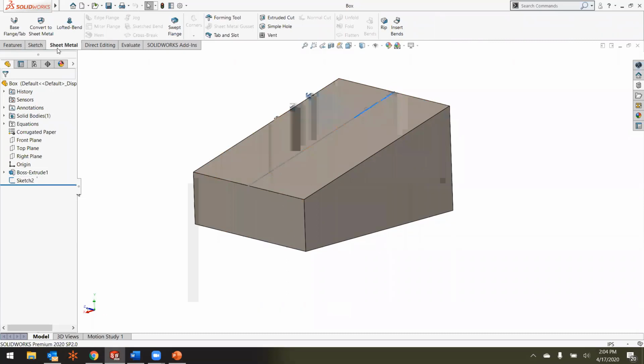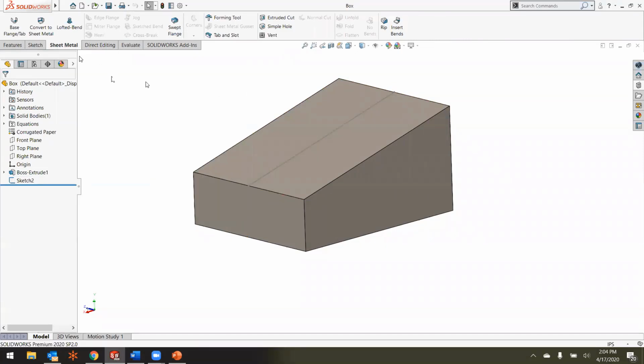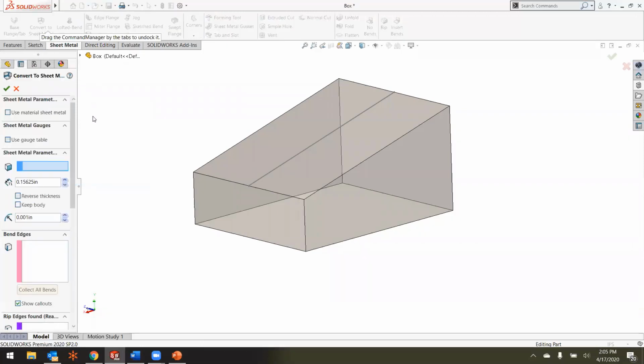If you don't see this in your session of SolidWorks, once you go back to your machine, it's accessible via the right-click menu. You can go to your tabs and toggle on sheet metal right there. That's how it shows up. The convert to sheet metal option is right here, the second option over. Once we click on that, we have our property manager over here with several different options that we'll go through and talk about.